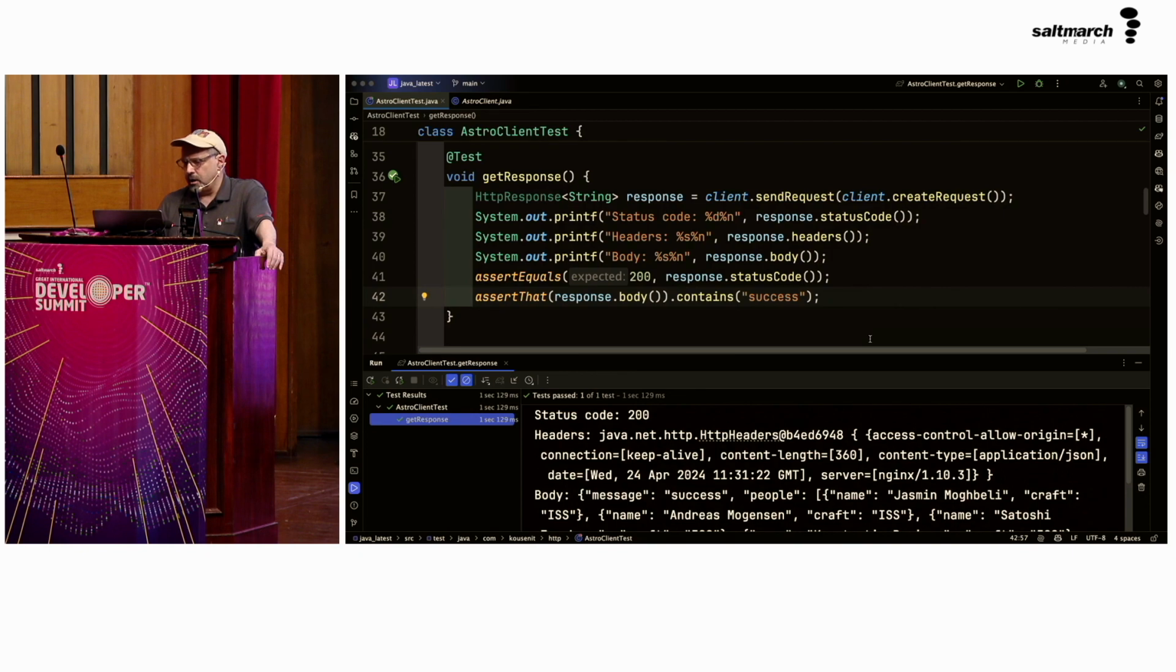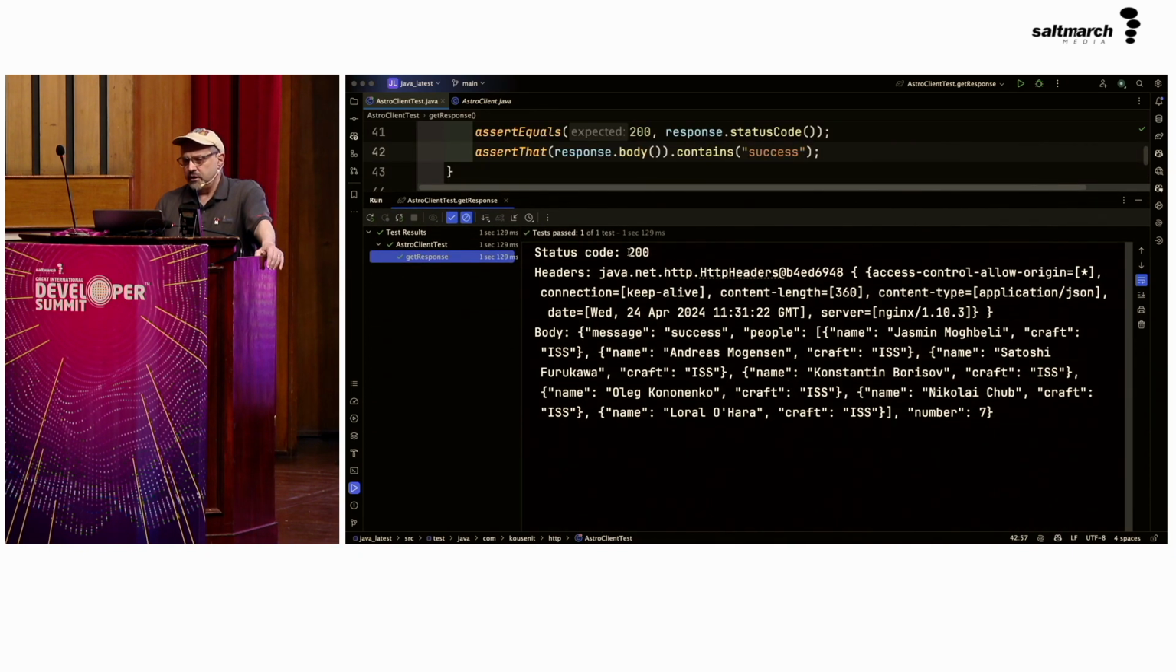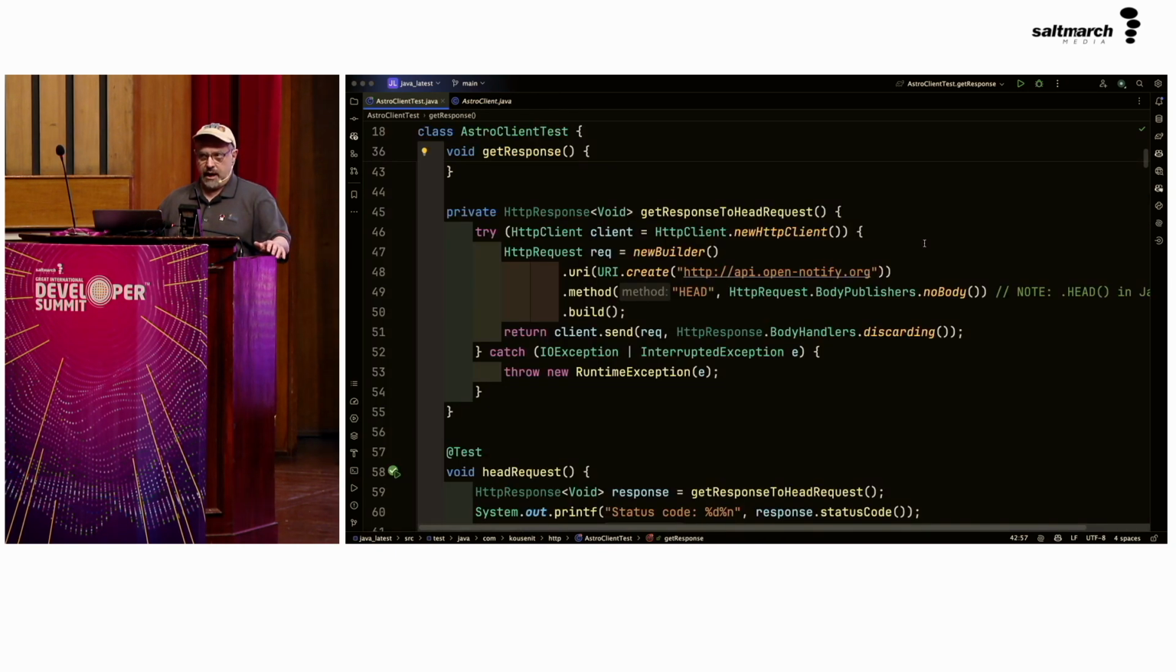Now, I turned on my word wrap here. So you can see my status code is 200. Here's the headers. It looks like there's no toString here, but then they list them all one by one, the content type and the date and the server. And then here's the body with a message of success and so on and so on. So it gets it all back. Now, they still do not have and do not plan to add a JSON parser to the standard library.